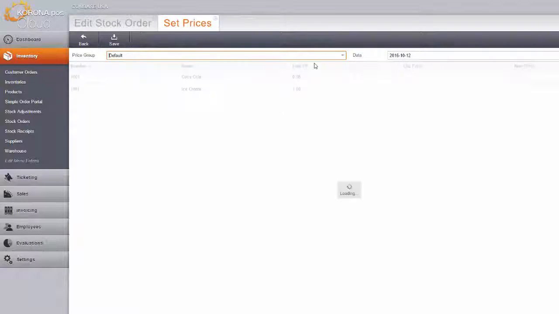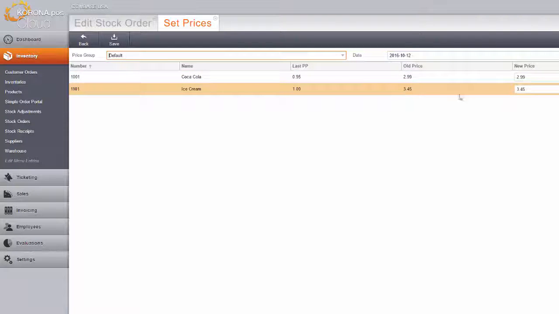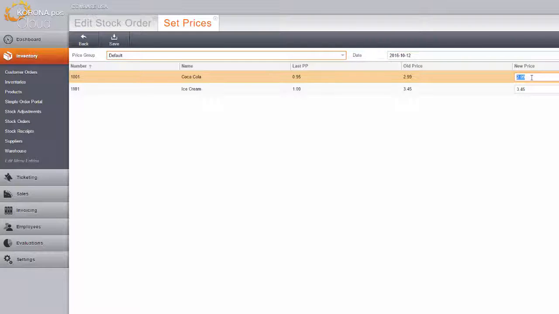There is also a link to your products directly in your stock order or stock receipt. Simply go to the More button and select Show Products.